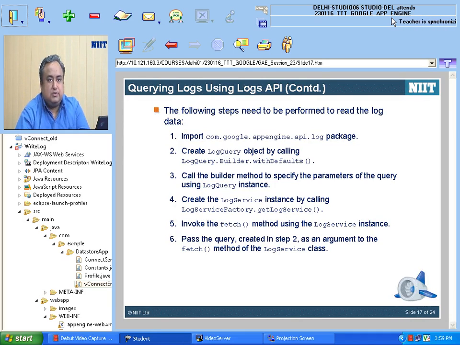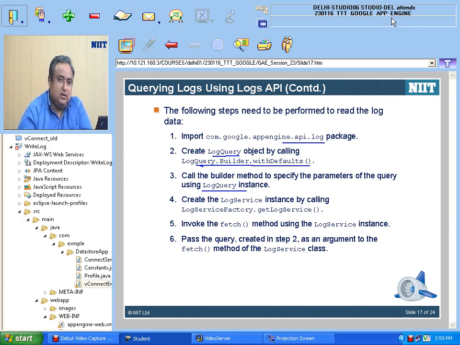So these are the steps we will do to read the logs. Import the API log package. Create a log query object by calling LogQuery.Builder.withDefaults. Then we call the build method to specify the parameters of the query using the log query instance. Then we create the log service instance by calling LogServiceFactory.getLogService and invoke the fetch method using the log service instance. Then we pass the query created in step 2 as the argument to the fetch method of the log service class.